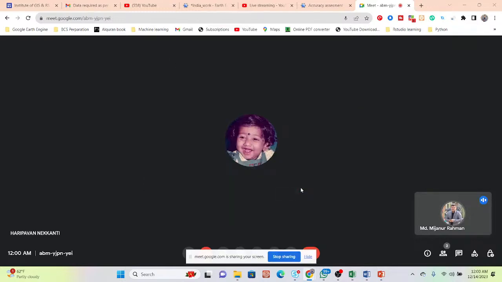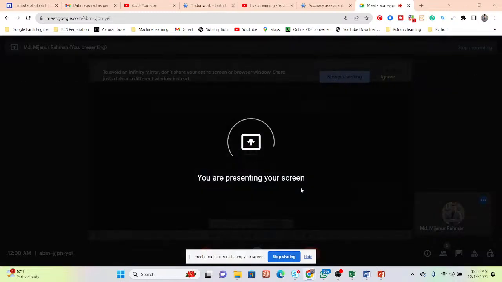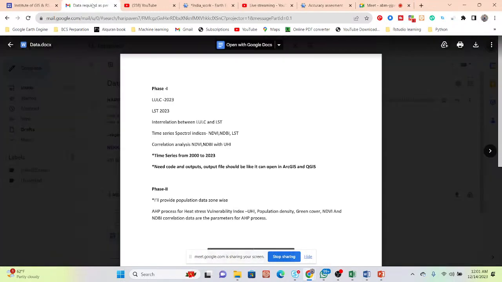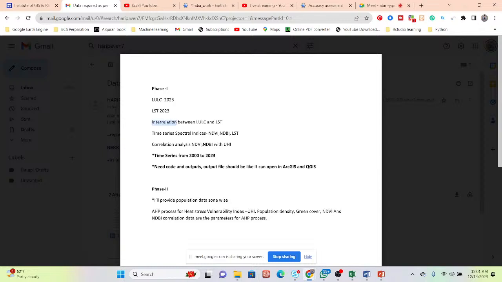Okay, so now can you see my screen? Yes, sir. Okay, so basically this is our requirement. First of all, we need to create the land use land cover map for Europe 2023. Then also make the LST map for 2023. And then we try to make the interrelation between the land use land cover and LST.